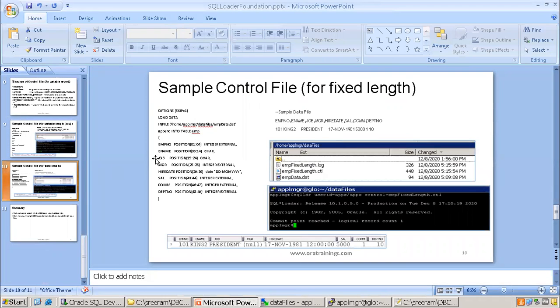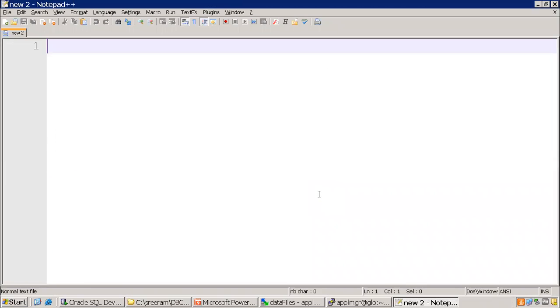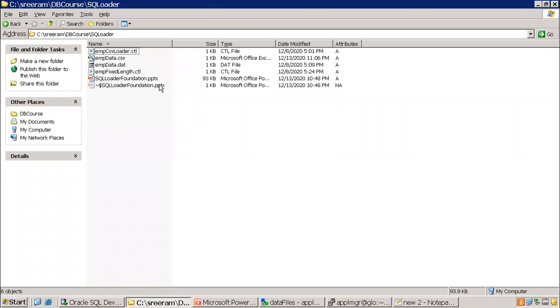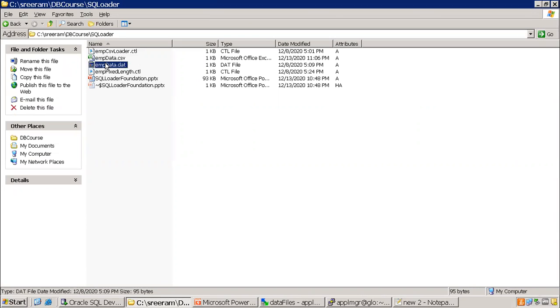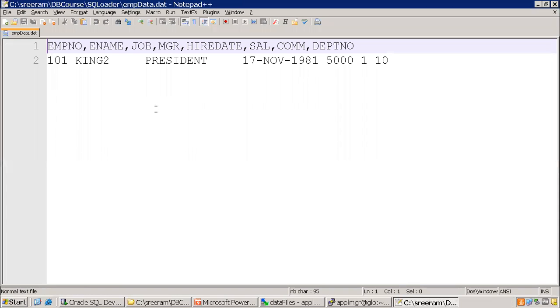The other sample is for the fixed length. Okay, so let us see the fixed length. Execution is the same. I'll just open my fixed length sample, and close these two things. In the fixed length, I just have an extension with .dat. See, the extension of the data file doesn't matter. It's just a convention you have to design.